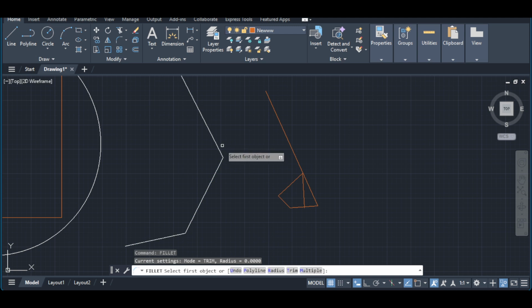Next, set the radius so the corner is sharp. Look at the command line, type R and press Enter to bring up the radius option. Now type 0 and press Enter. A radius of 0 tells AutoCAD not to create a rounded arc, but to trim or extend the selected objects so they meet at a single clean point. You typically only need to set this once. AutoCAD remembers it until you change it.